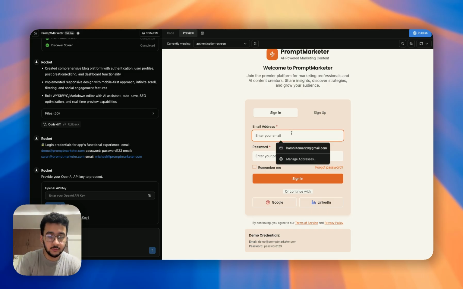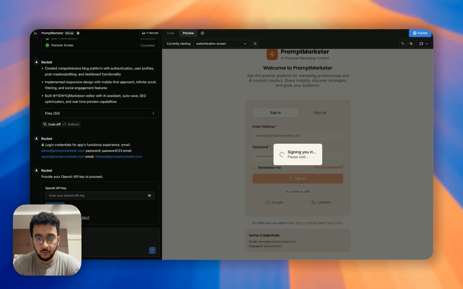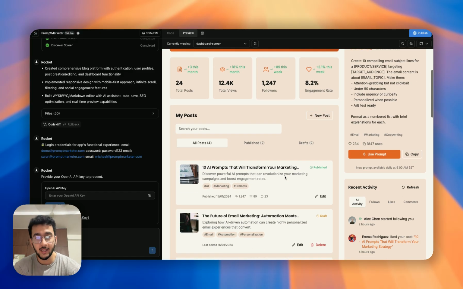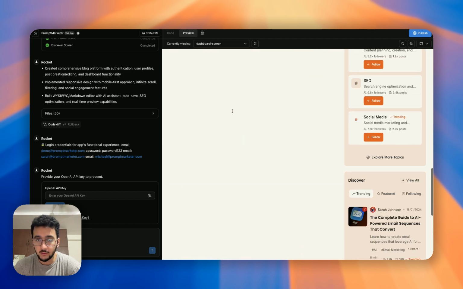Login credential, demo, I did it, prompt marketer.com, password would be password123. Signing in with a neat animation, love it, and it even asked me for save, and boom bro, here I am at my dashboard. I don't think I even went through this screen firstly. I was just focused on the end screen.